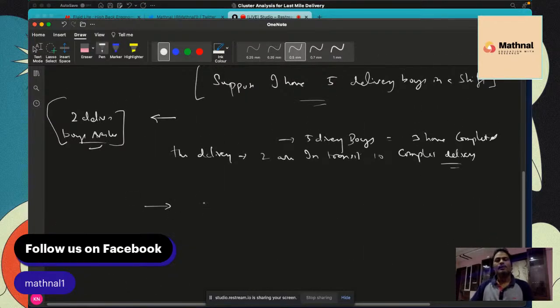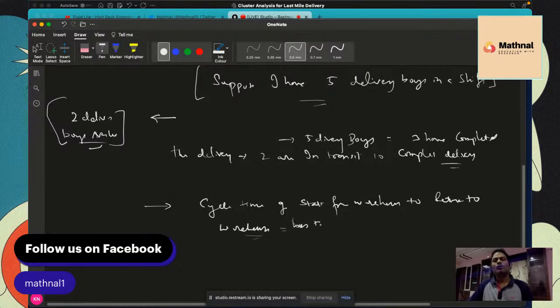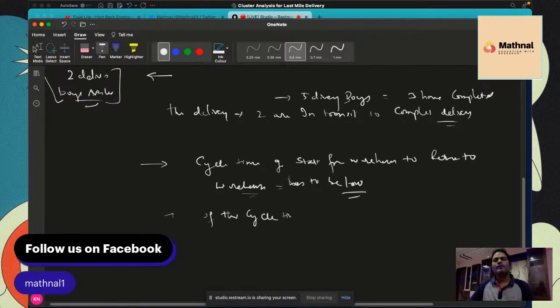So what we need is the cycle time, the cycle time of starting from the warehouse to returning to the warehouse, has to be low. If this cycle time is low, then the number of deliveries by delivery boys will go up.